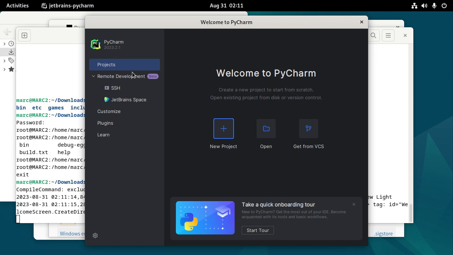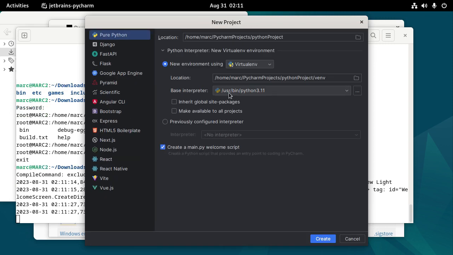Okay, so new project. And let's do just a simple hello world. And by default, there's going to be a PyCharm projects folder in my home directory. So let's do hello Python.